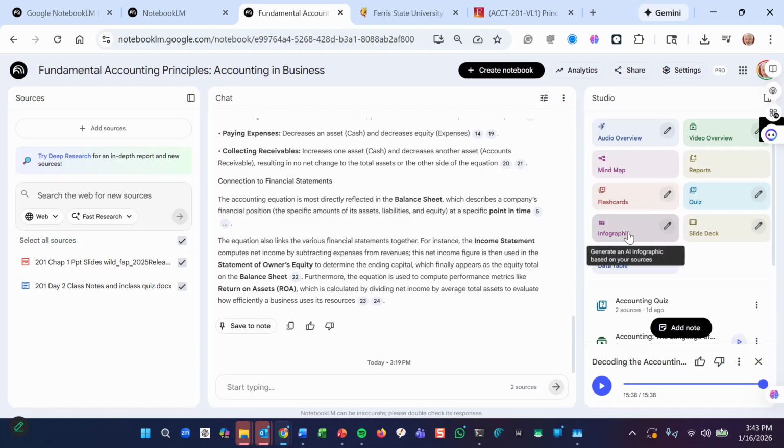flashcards, do a quiz, infographic. And I have used some other apps for infographics that are a little bit better. Do a slide deck for you as well. And it can create data tables. And once you do that, you press that there, it's going to generate.